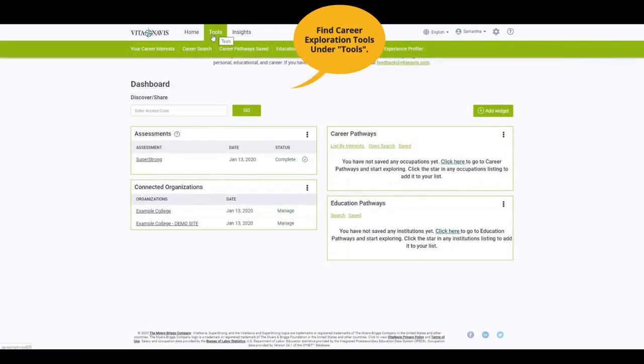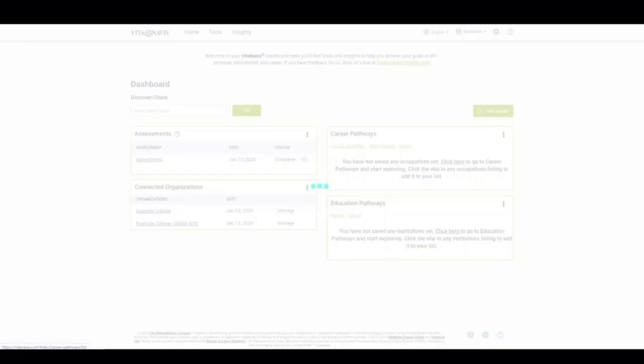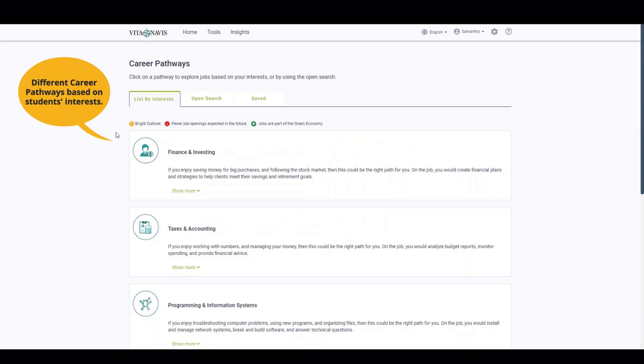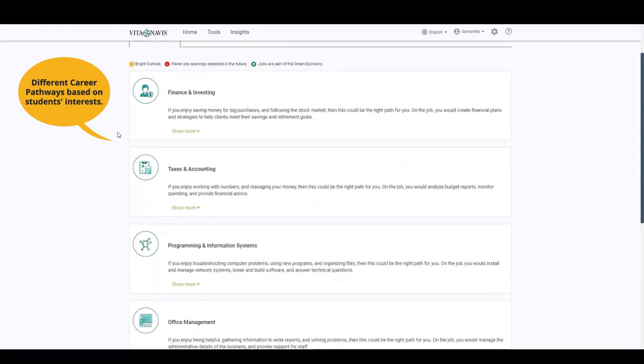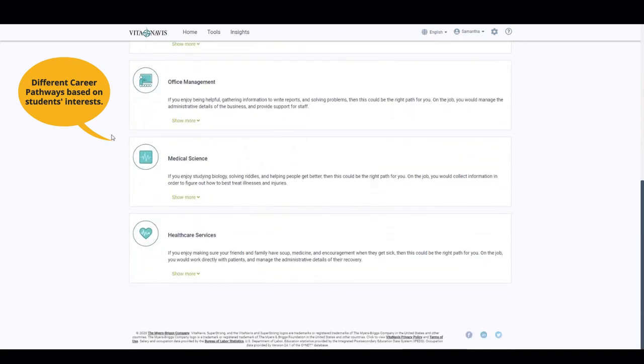There are a couple of ways to access career interests by going to Tools at the top. These can also be accessed through the dashboard. Simply go to List by Interests. Now here are the 6 different career pathways that your student may be interested in based on their Super Strong assessment results.